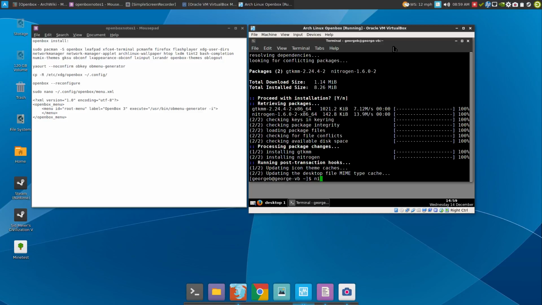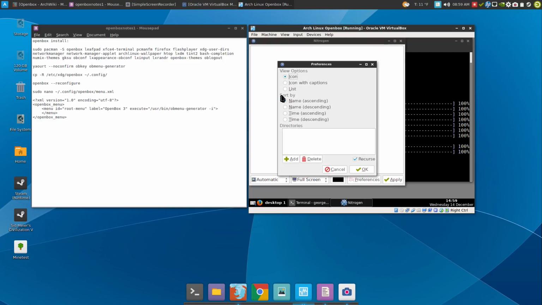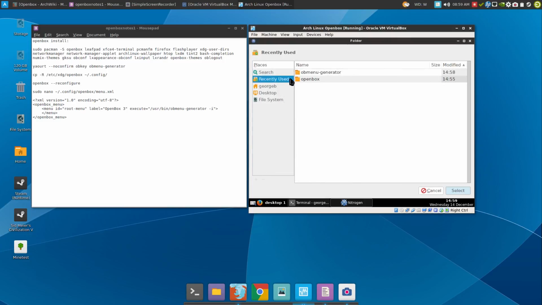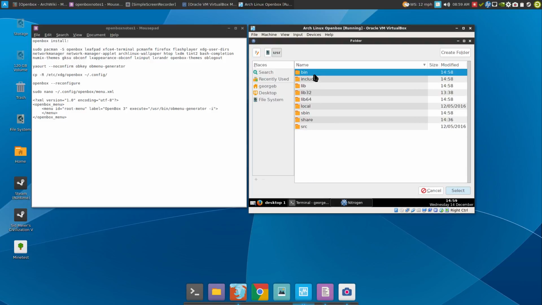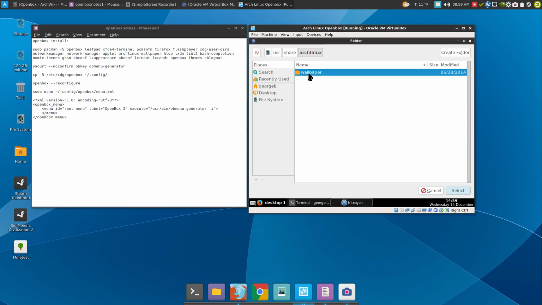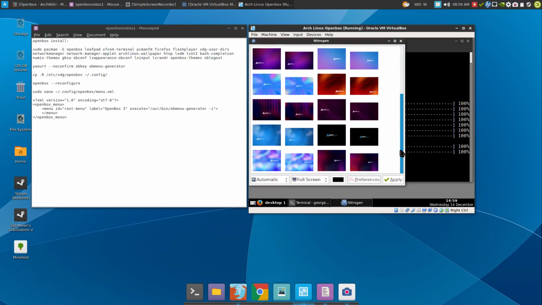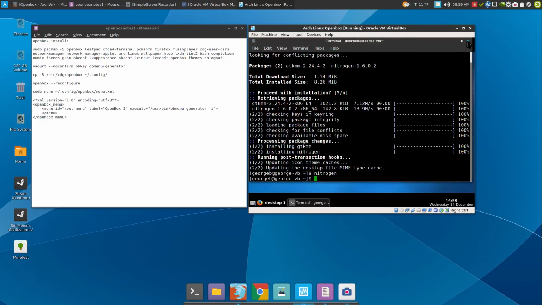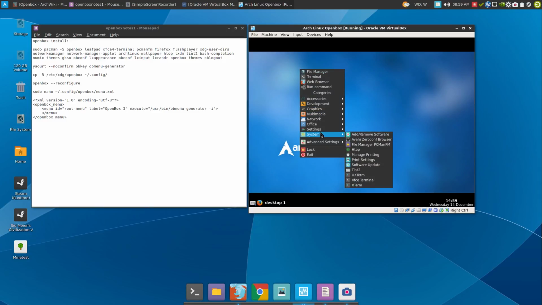So you type Nitrogen, and in here you would go under Preferences, click Add to go into the directory where you want to look into. So /usr/share/archlinux, let's say wallpaper, let's say in here. Hit OK, it'll show all of them. Let's select this one right here and do full screen, apply, and then you're all set. And then this way, you know, it looks nice.